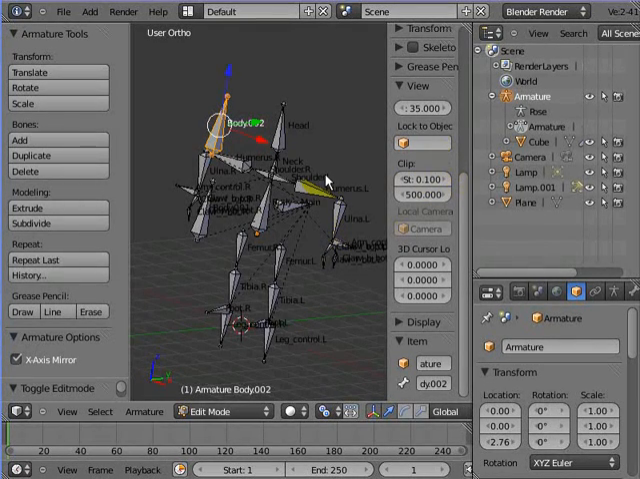Okay, welcome to another tutorial. This follows immediately on from the previous one, which you can see right in front of you right now. That's exactly where we left it last time.